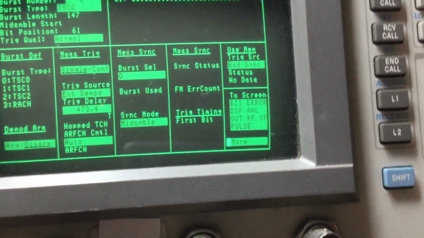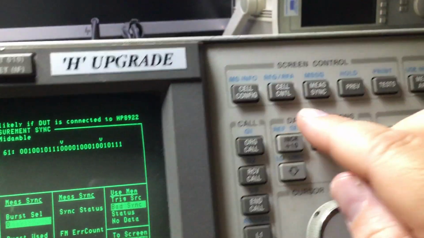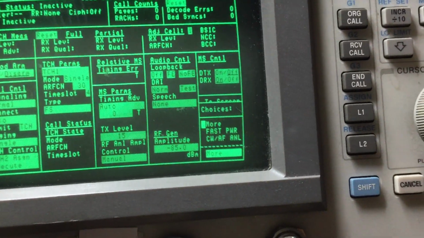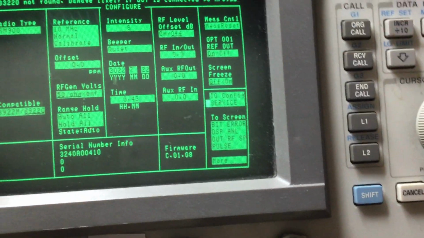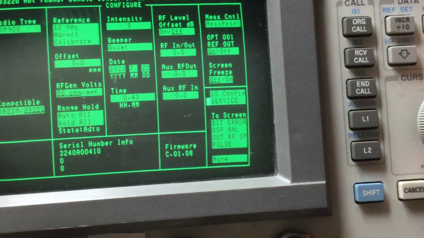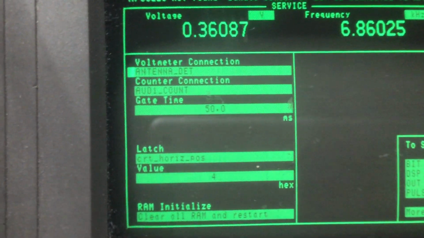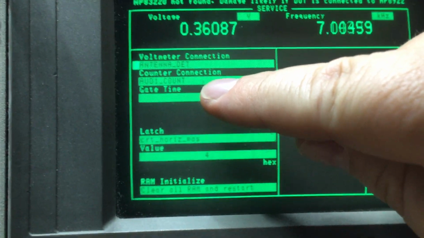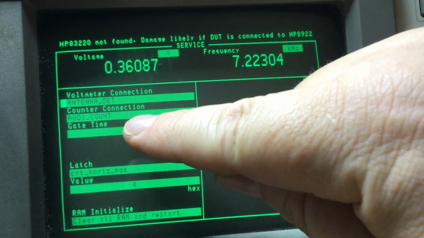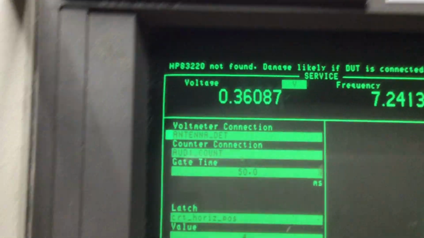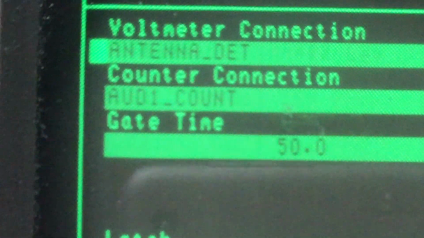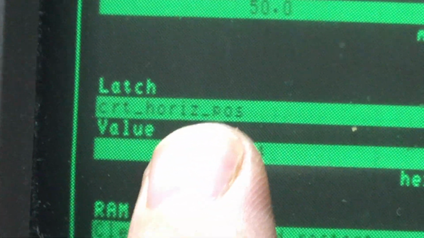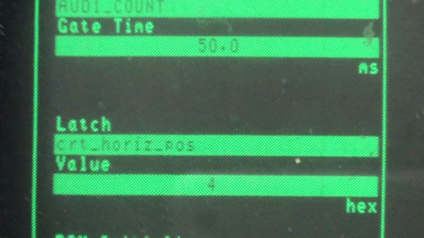So it's basically that. You can press the CNTRL key there, go down to there, select config, and then you get service just here. Enter the service mode, then you want antenna debt, you want the counter connection to say audio, whatever that says. It doesn't really matter what that says, but it says audio 1 underscore count. Where it says here latch, that CRT horizontal position, that's what we're going to change.